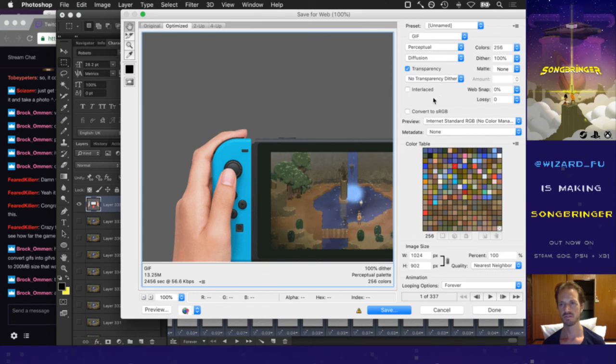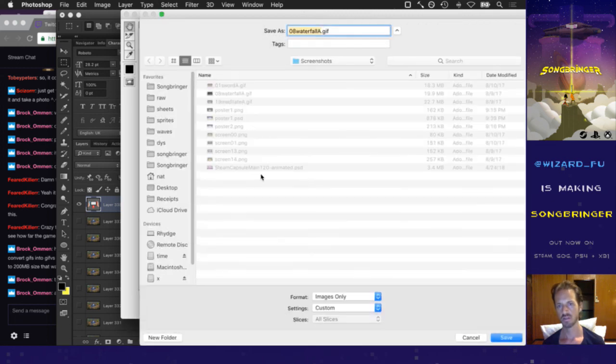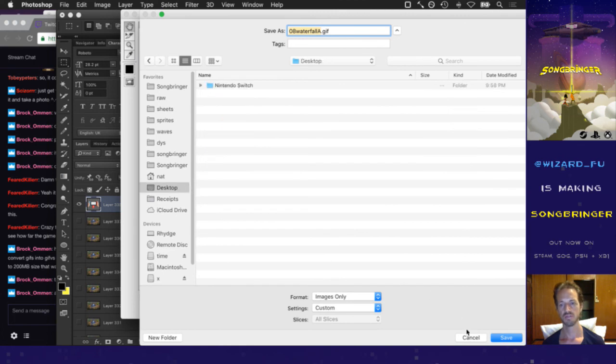13 megs? How did it do that? What the heck? 13 megs? It's perfect. I am flabbergasted. Somehow. Let's see how it looks. Oh, it would need the Songbringer logo too. Duh.